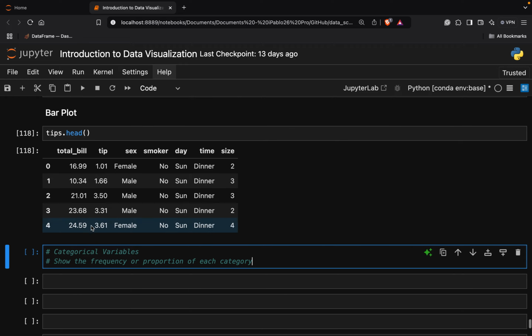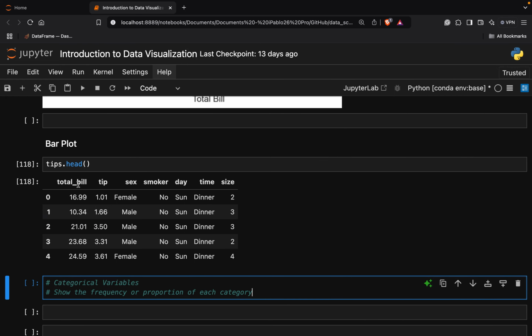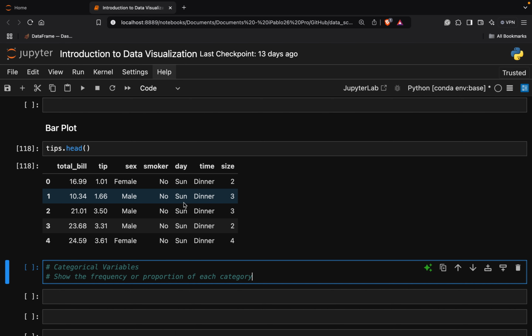If we look at our data set, we have total bills, which is numerical data, and we have gender, which is categorical data. We also have smoker, which is a habit, also categorical, and we have day and time. Let's look at day and try to understand the frequency distribution of the categorical variable day. In essence, we can understand which day has which frequency of customers eating in the restaurant.